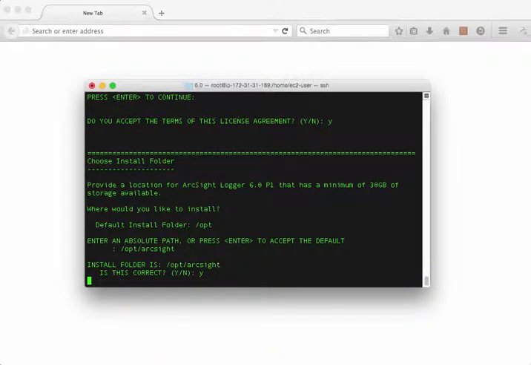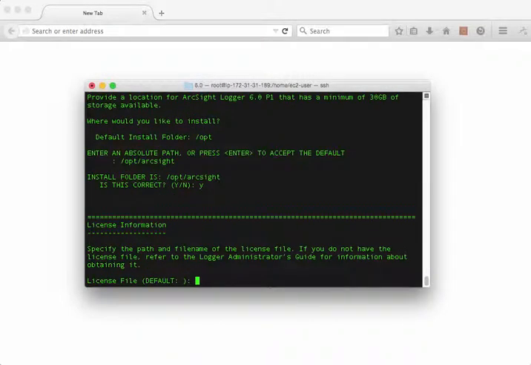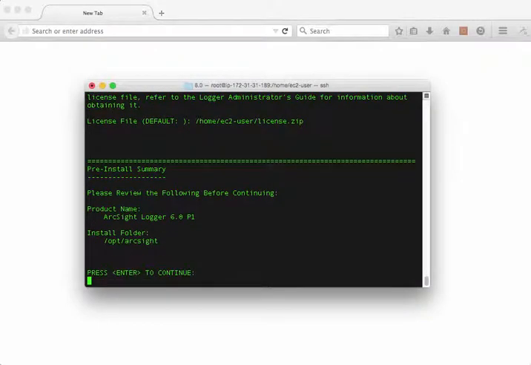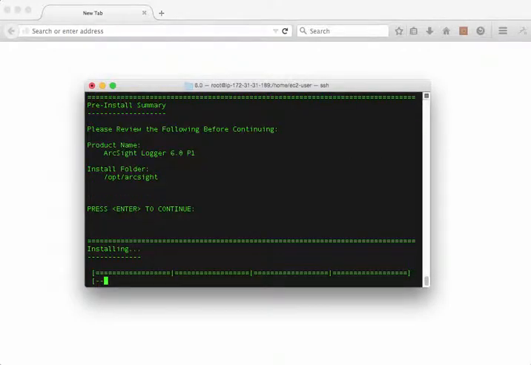It's going to ask me for a license file, which is /home/ec2-user/license.zip, which is where I uploaded it to. Enter to continue, and it's going to go ahead and just do the initial software copy and put the relevant components in the right places. It only takes a second or so to do so.